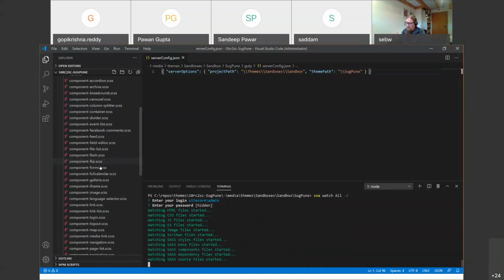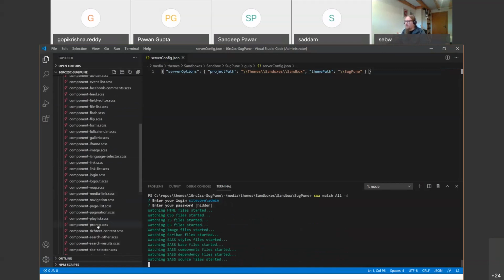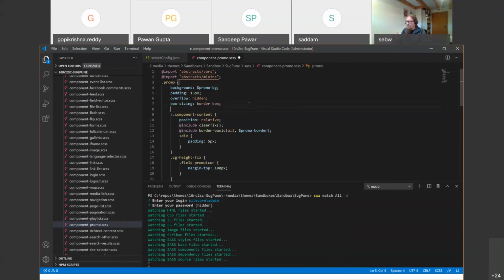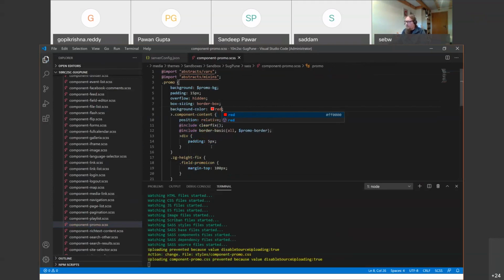And if I'm searching now for the promo SCSS, and I say, let's say here, I'm just adding a simple background color, red, save it. You can see that my uploading of source files was prevented because I have set my configuration to disable the source file upload, but the minification has been done.